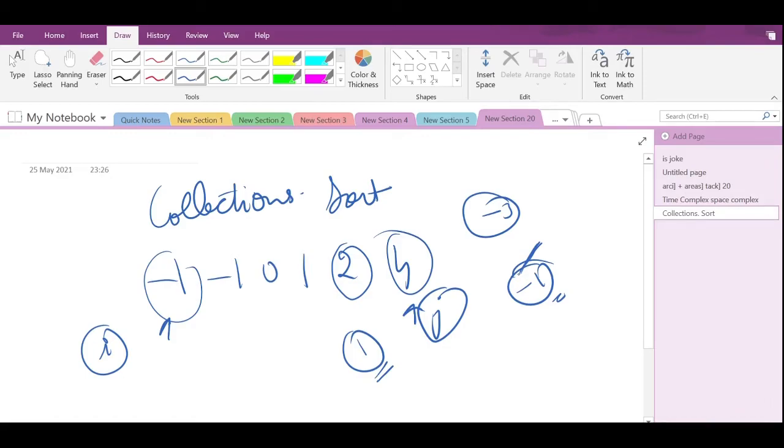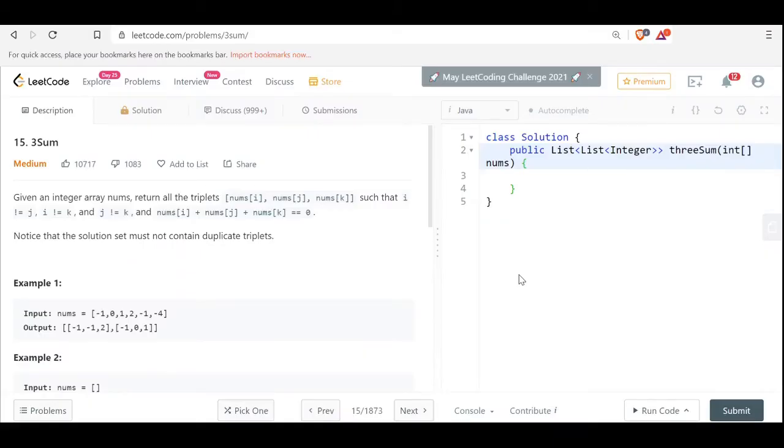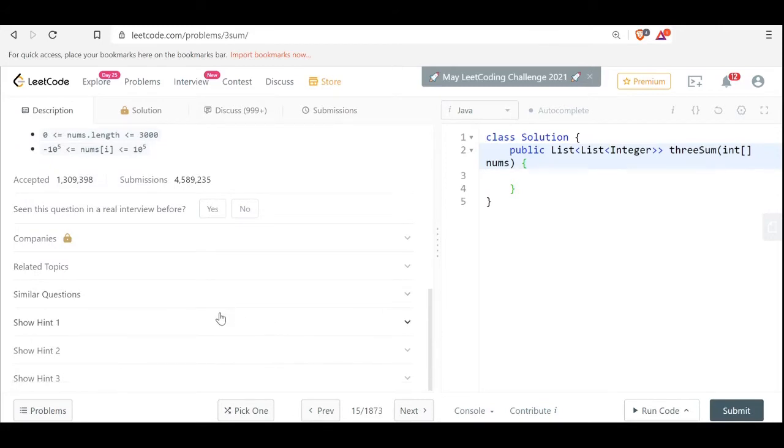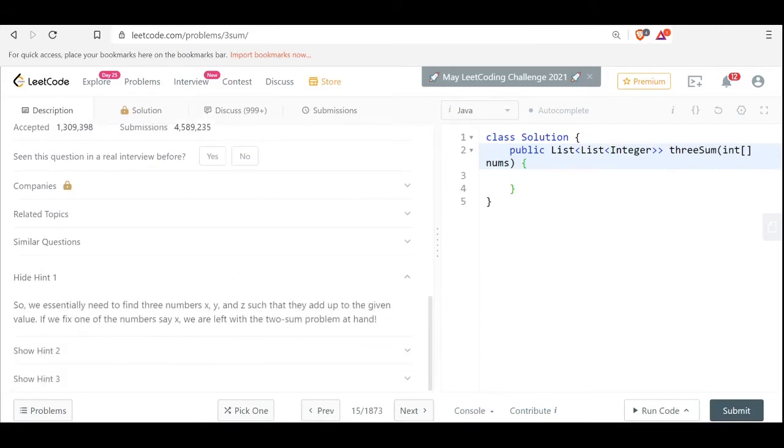Okay, I'm not getting the feel actually. So we have done this in big O of n. So let's see what's the hint. So we essentially find three numbers x, y, z, such that that's what we are left with: two sub problems.